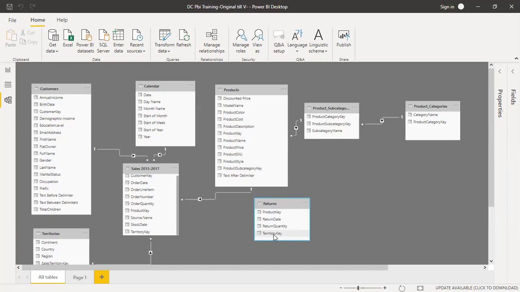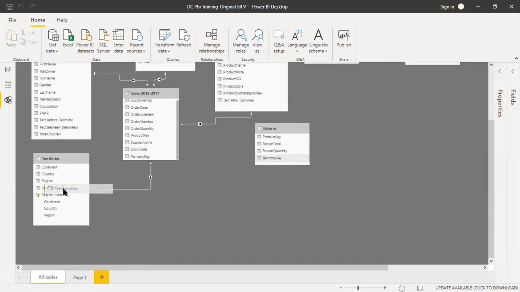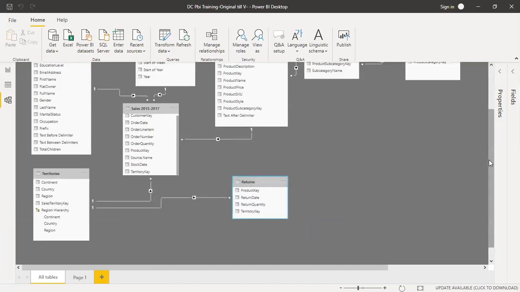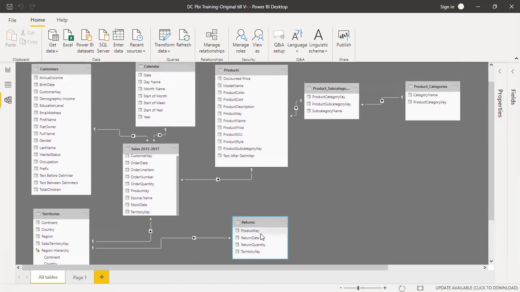I can connect my territory key with my sales territory key. Okay. And so I can highlight, okay, it's correct. My return date with my date, and so we connected our territory key, we connected our return date, we can connect product key. Product key will be in the product dimension, right here. So product key with product key.